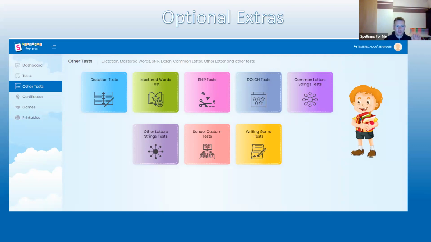Every student has access to the other test section within their profile. If you look at the left-hand side, you'll see the dashboard, which has video lessons inside. In the test section, you have a yellow and orange test that most students in your school will be completing. But down below that, we have the other test section. Inside here, we have a range of optional extra features that you can assign to your students if you want to.